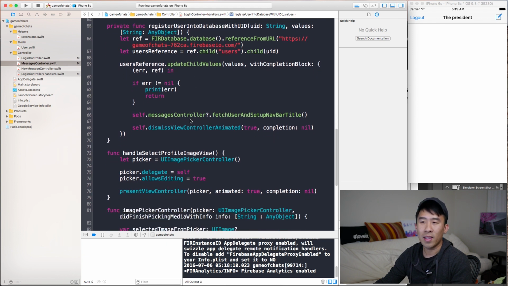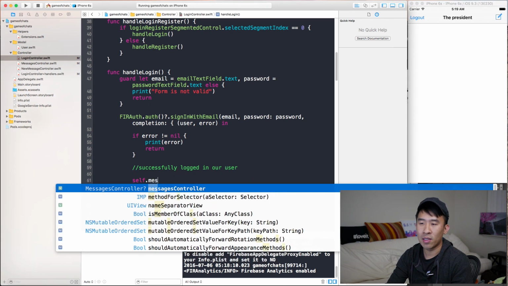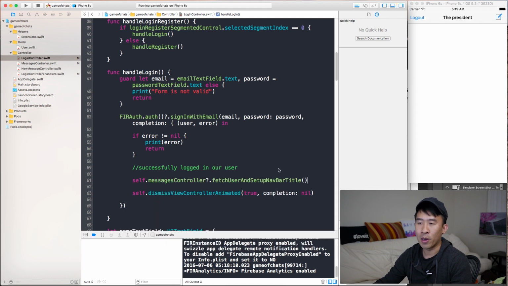Now, to fix that, we will go into login controller. And there's this method called handle login here. And we sign in to the user with this Firebase auth method, and then we just dismiss the controller here. So I want to actually also call self.messages controller, fetch user and set up navbar right there. All right, pretty good stuff.